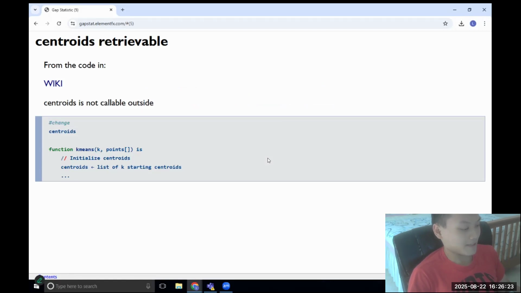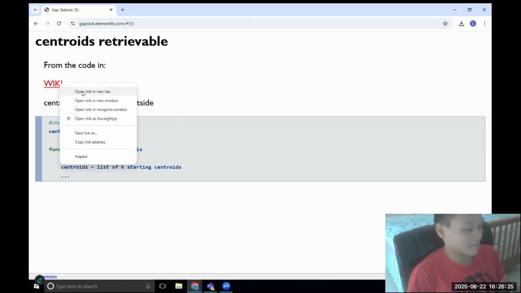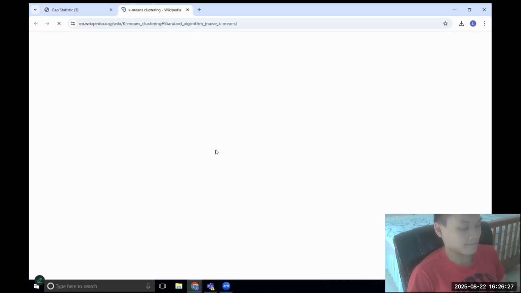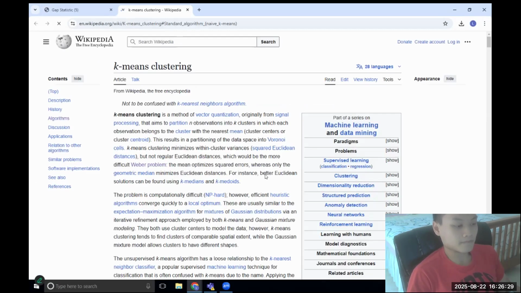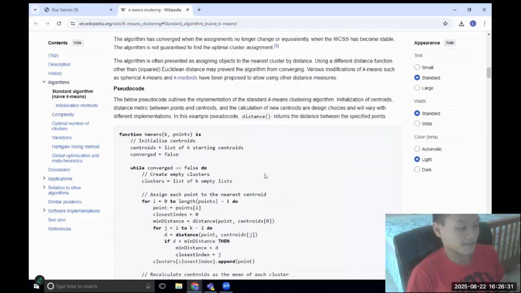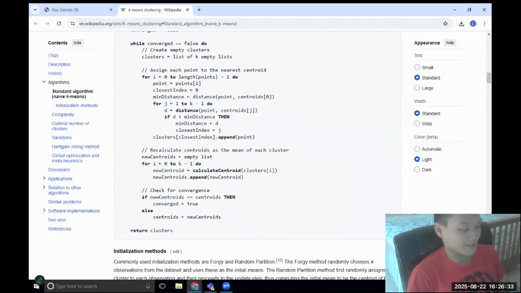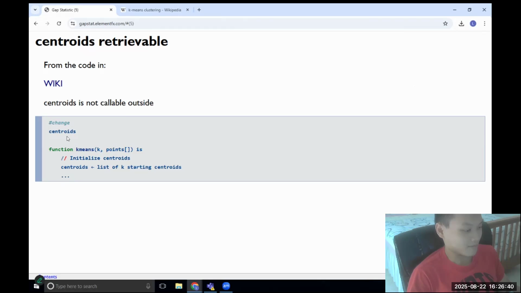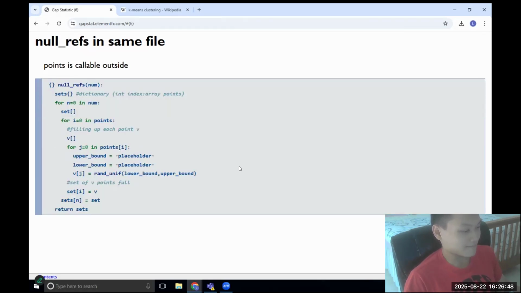So from the code in the wiki, basically in the pseudocode clusters is retrievable, but centroids is not. So what we do is just put centroids outside of the function. That way we initialize it, you have it saved. Pretty easy. So now we move on to our first function, nullrefs.